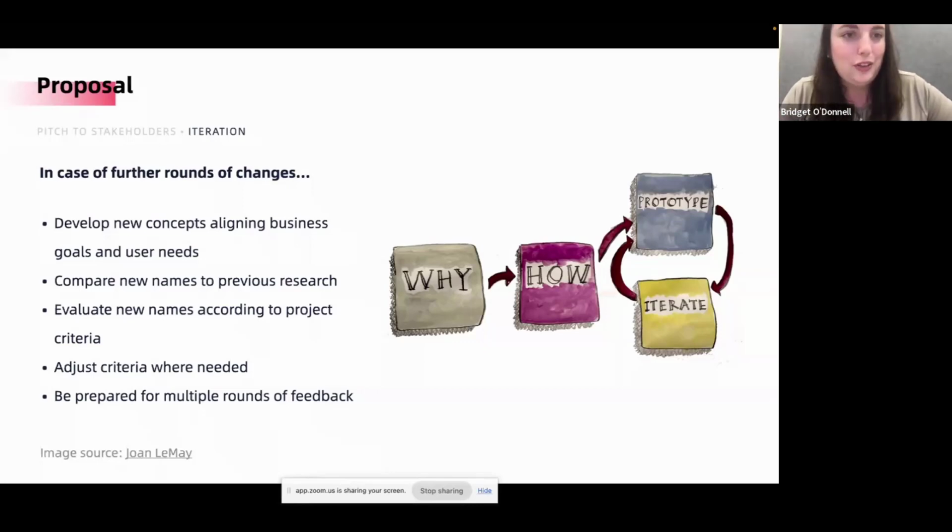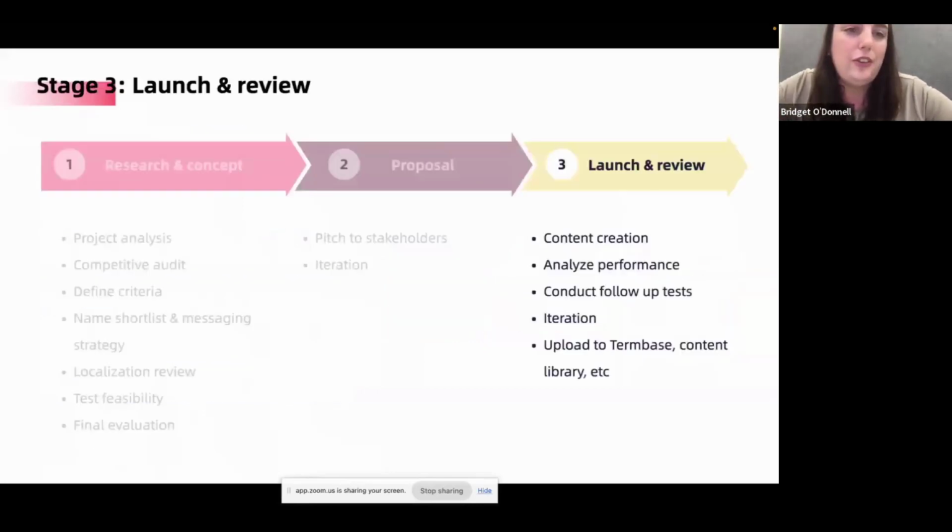So let's go into the final stage of this process, which is the launch and review phase. Here we've got the content creation step. Once you've actually launched the project, now you've got to come up with all your content assets. You'll want to analyze the business performance of this project, see if your metrics are being hit, if things need to be adjusted.